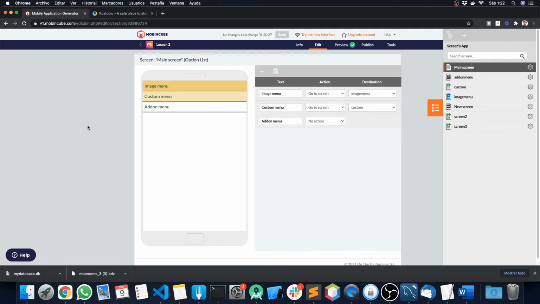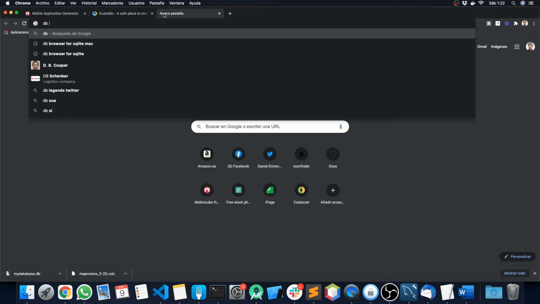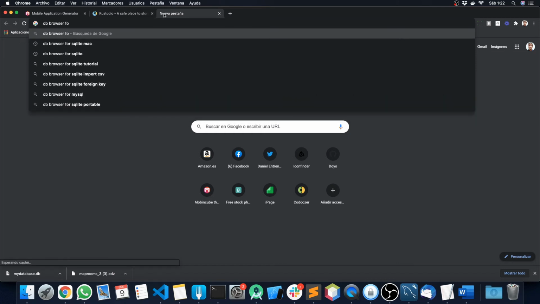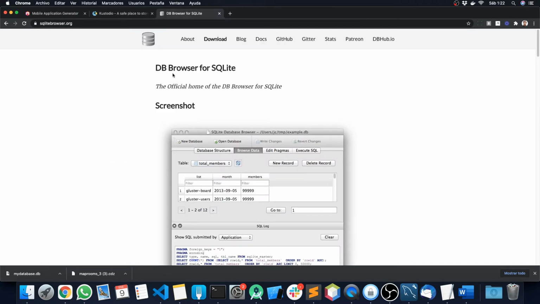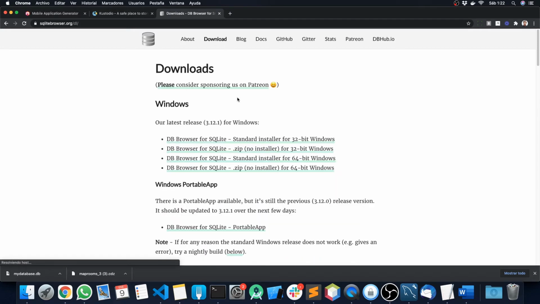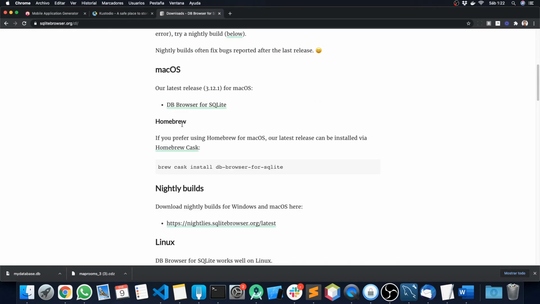Next step is going to be opening that file. We can open that file in our computer, just to see the insides of the file. In order to do that, we are going to need to install this free software called DB Browser for SQLite. It's an open source tool, so go to download and, depending on your computer, you will have to install the Windows version or the Mac version. So just install it.